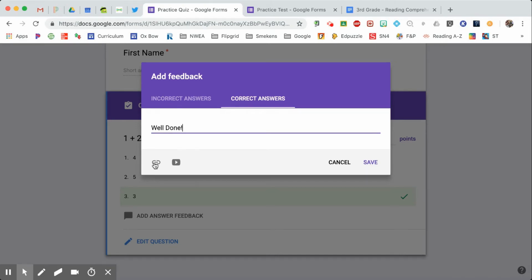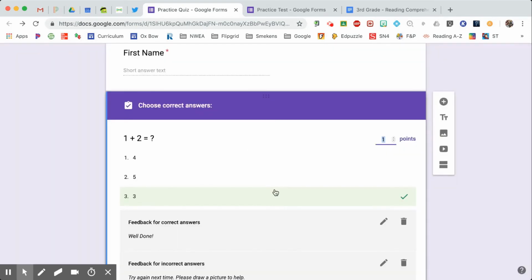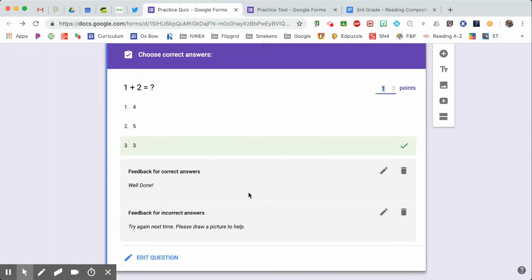Or you can give links or extra videos. So if the students are really struggling with 1 + 2, you can give them a how-to-add video, and you can add that for their feedback. So really awesome extra enrichment feedback features for students. And then those will pop up here for you.